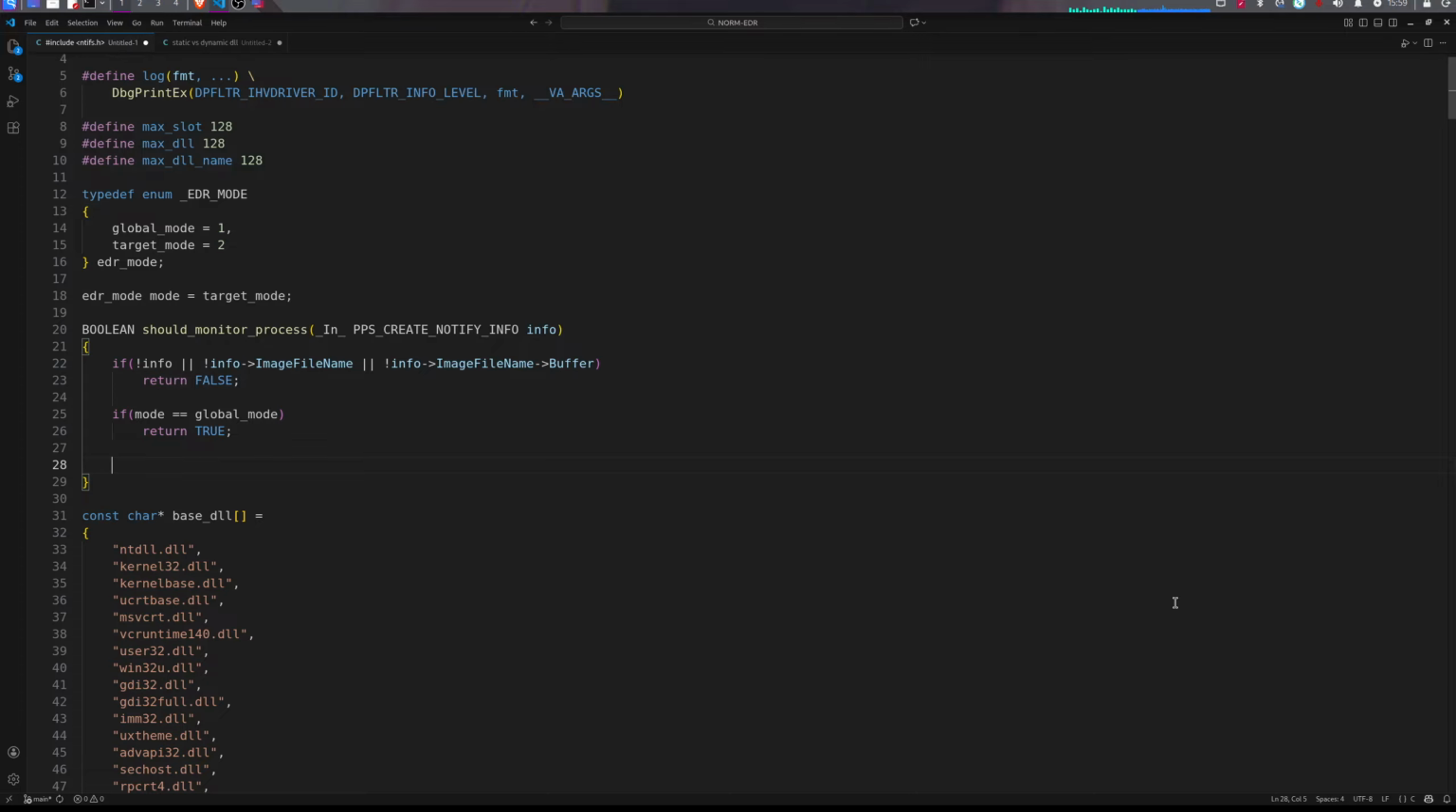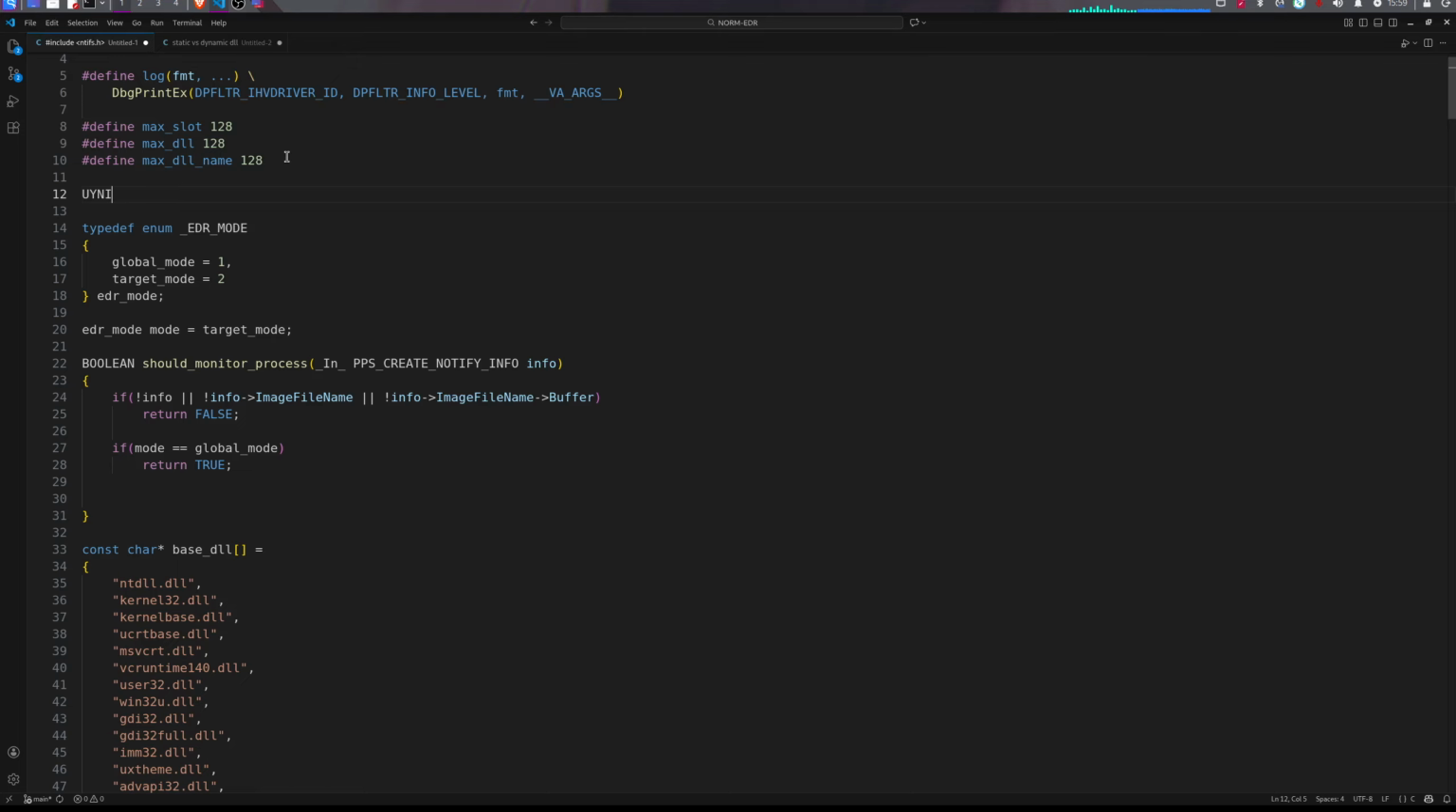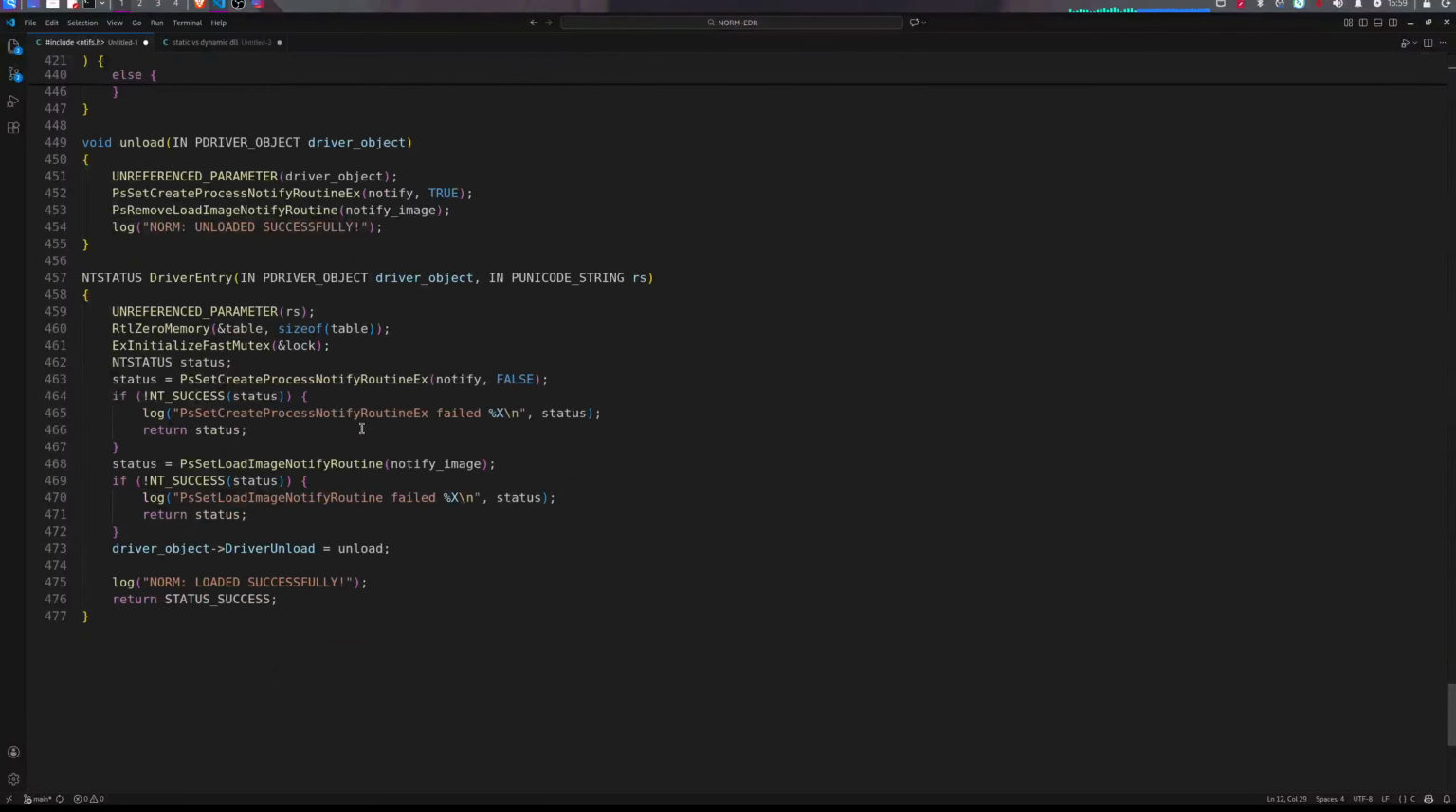And another thing, when we're using dynamic DLLs, we got to know that dynamic DLLs have Unicode strings. So right now, what we're gonna do, we're gonna make a Unicode string here and define it globally, and just call it target, and just call it image also. So we made a Unicode target image, and we have to define it in driver entry.